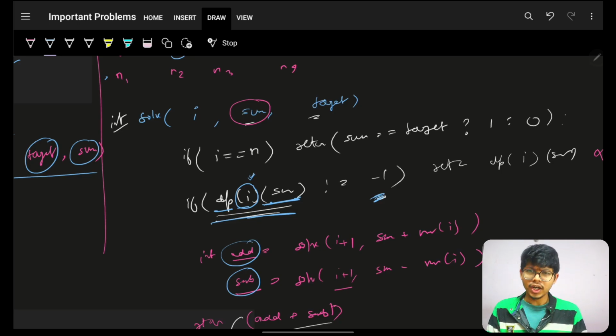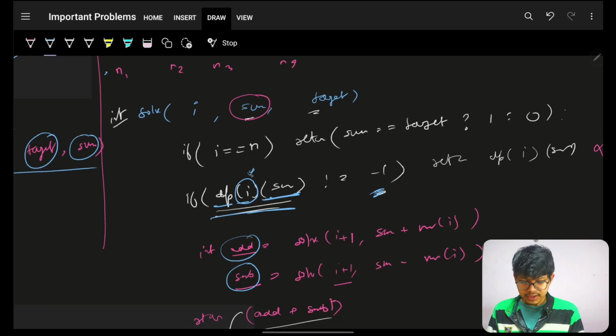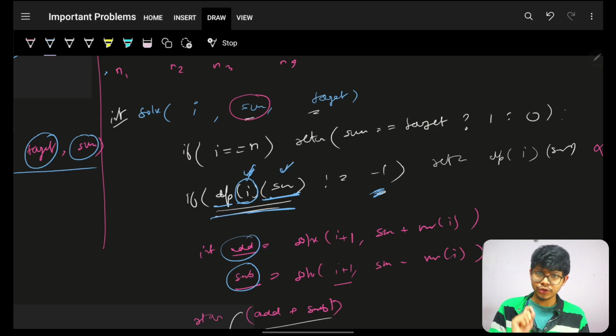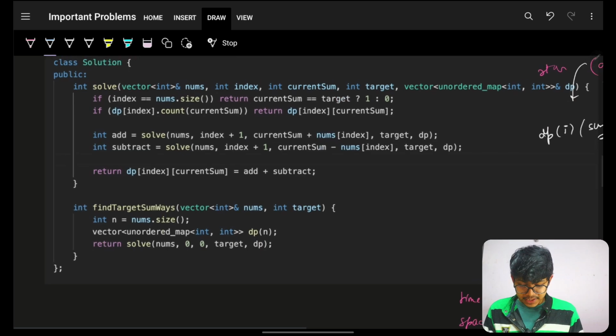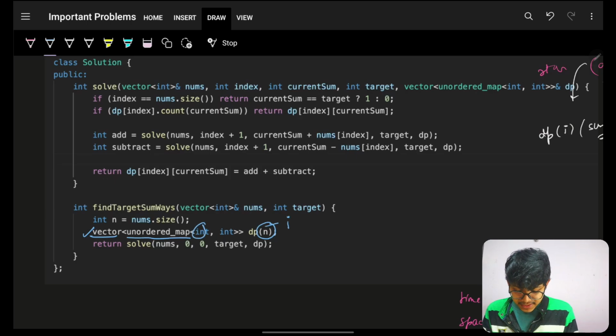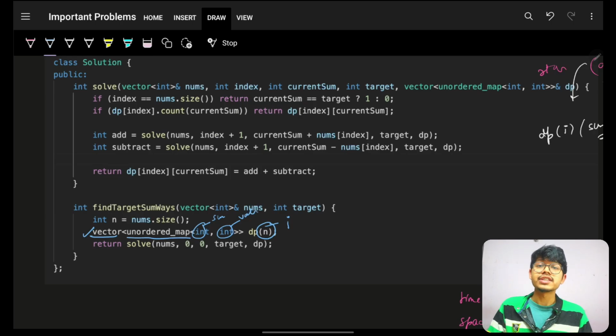Either you can use an unordered map of unordered map, or you can simply use a vector of unordered map, and I'll use the same thing, vector of unordered map. I'll show you the corresponding code also. This is the only catch you have to make sure of. So ultimately I made a vector of unordered map, with int. Now this indicates the corresponding index, this indicates the corresponding sum, and this indicates the corresponding value, or I should say the count of the number of good expressions.